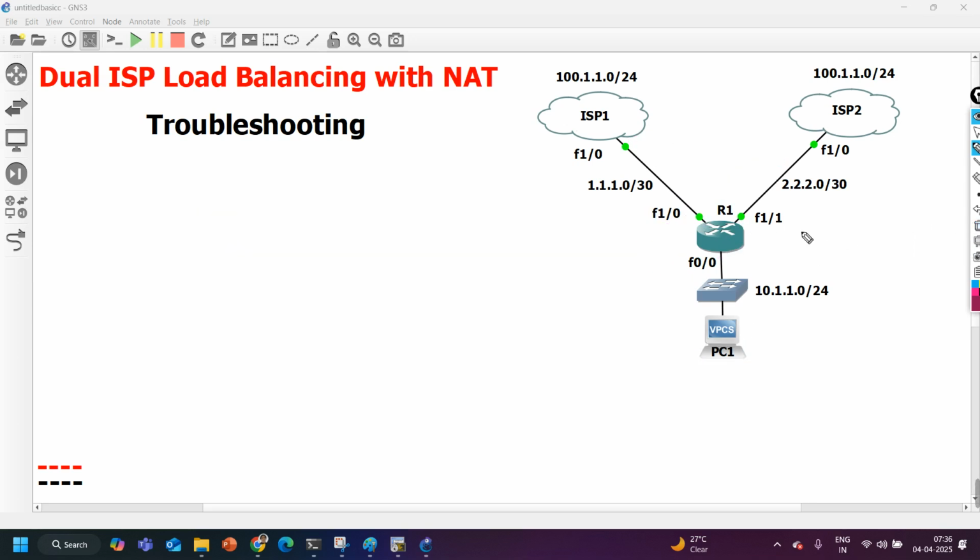So what can be the solution? This is the issue. Fine, we identified the issue. How to fix it? Simply, we can edit the route map. In the route map we are matching the source, and at the same time we can also match the interface, right?